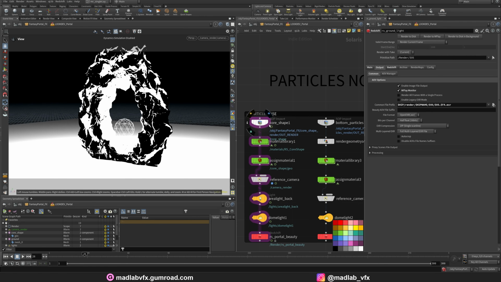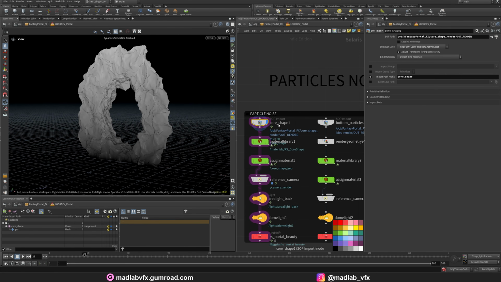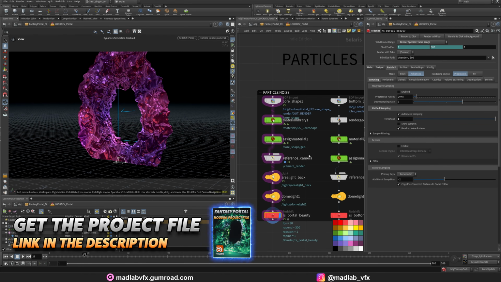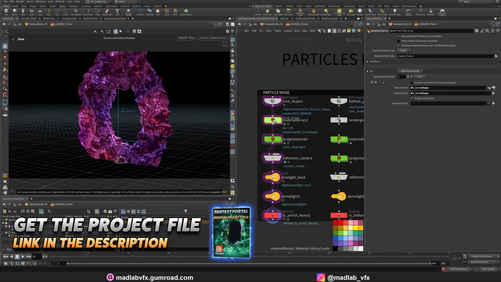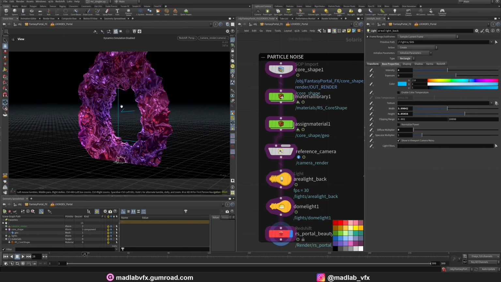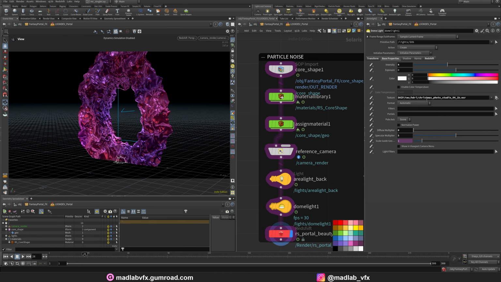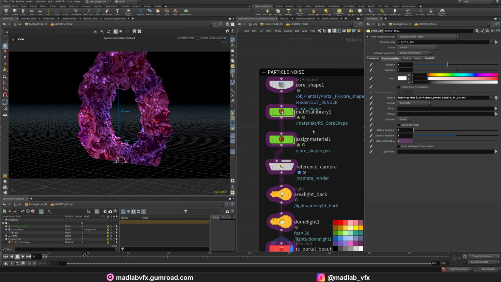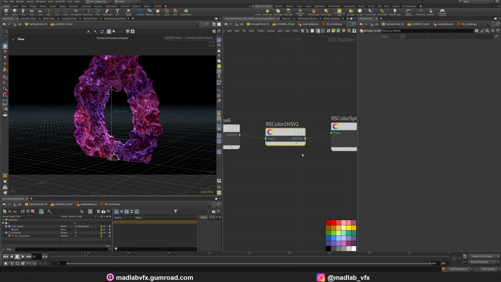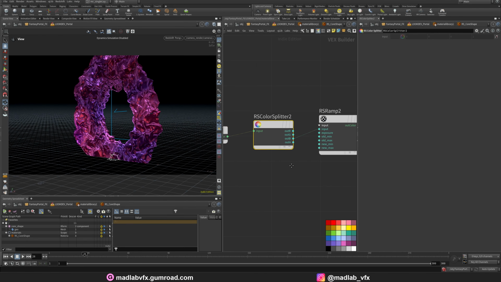This particle noise, just import again the core shape, the result here. That's the portal fractal. Here, just create the material, assign the material, reference the camera. We put some rect lights in the backside and a dome light with some HDRI file. The shader, just a Maxon noise with some convert this to HSV. Color splitter just to make the one channel here.